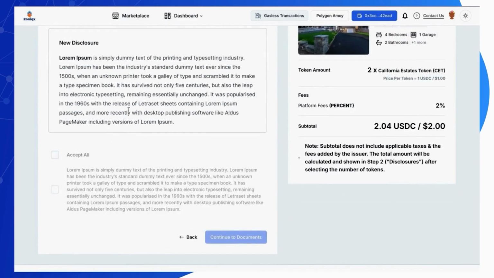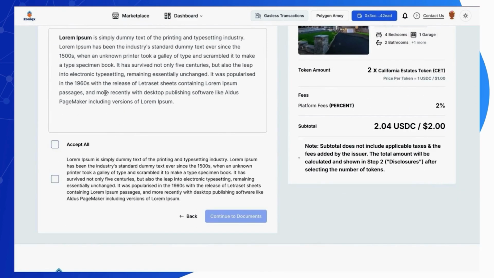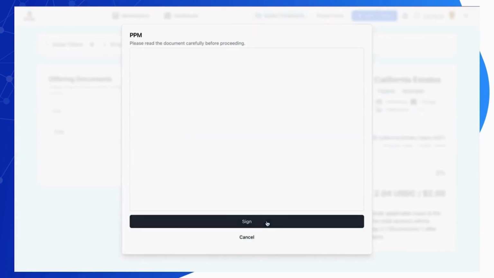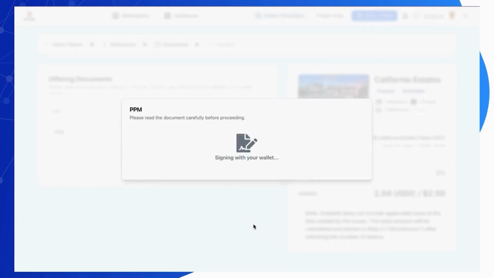Here you go. You have to read all the disclosures. As you can see, this is disabled right now. You have to read all the disclosures and terms and conditions. Then it will be enabled. You accept all, then the button will be enabled for you. Now you go to Continue to Documents, where you have to sign the PPM and all the documents uploaded by the issuer with your wallet, which will be done through blockchain.